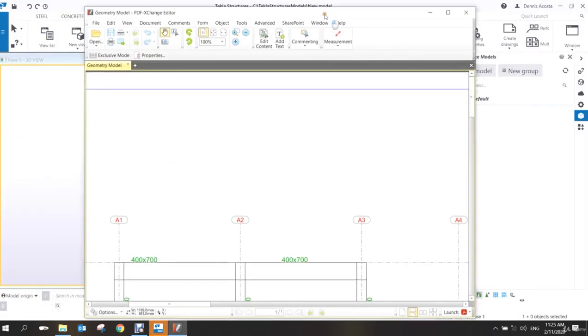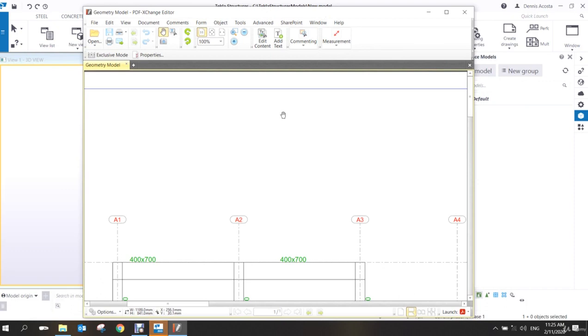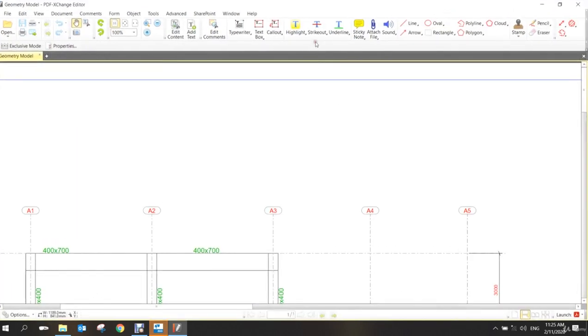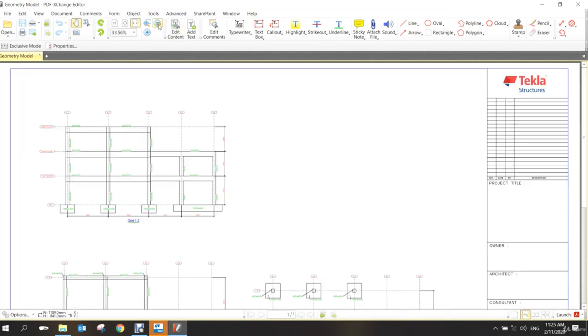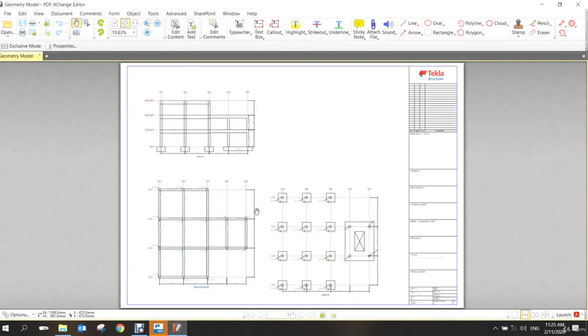Yeah, you will find the geometry model. Right? So this is the geometry model. You will notice here that the dimensions from this geometry model are different. It is the same setup, but the size or the dimensions are different.